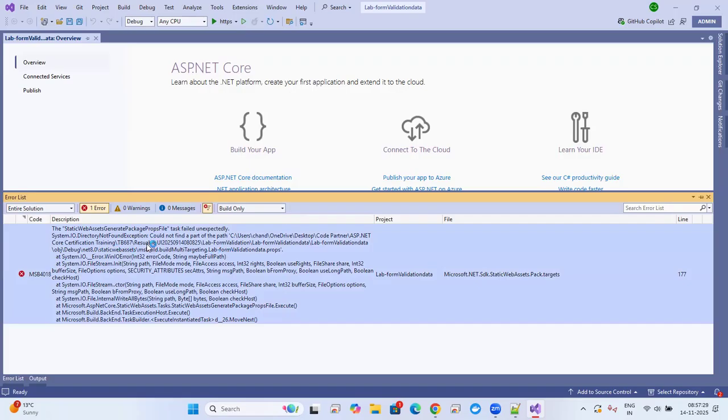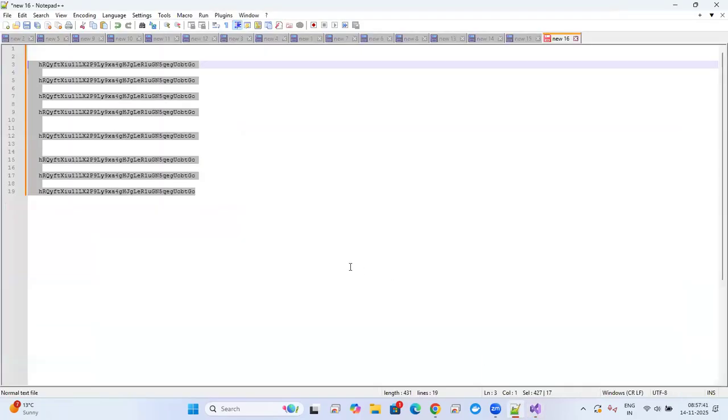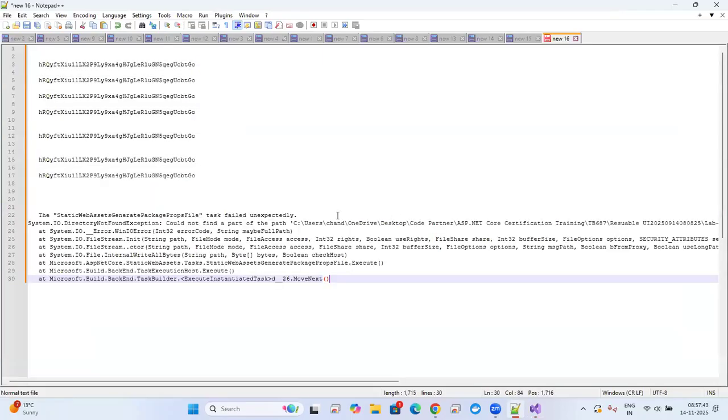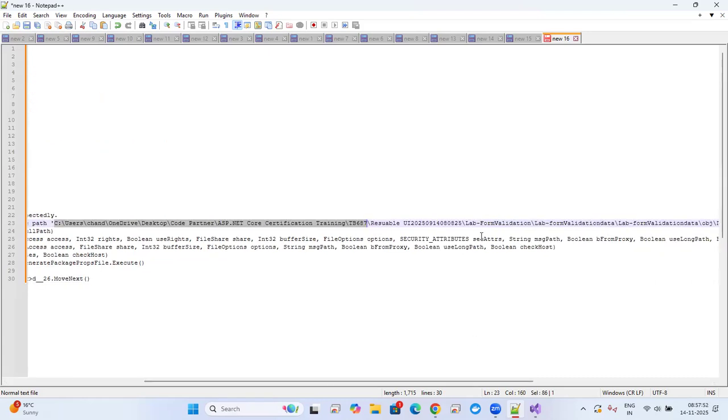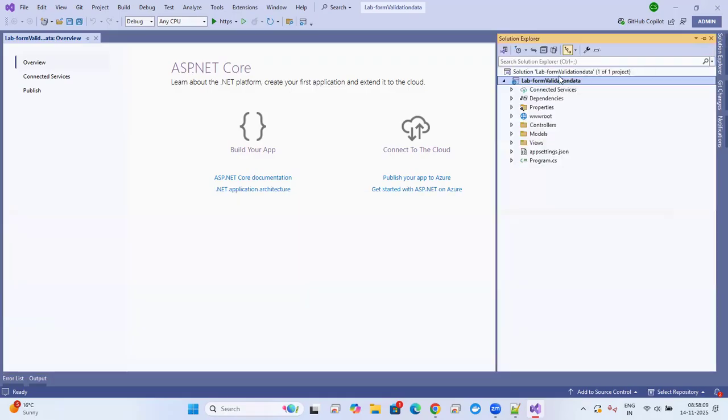Inside the reusable UI icon. Where are these things? Copy. This is a folder, but this is a reusable. The path is wrong one here. Again, I just create.